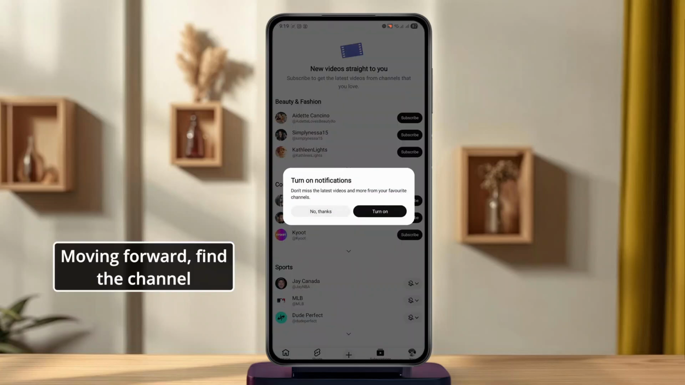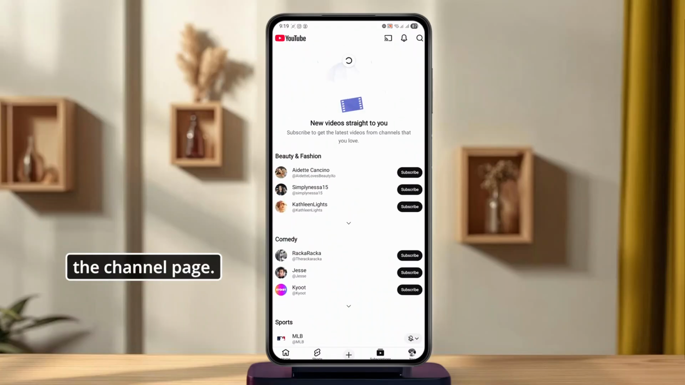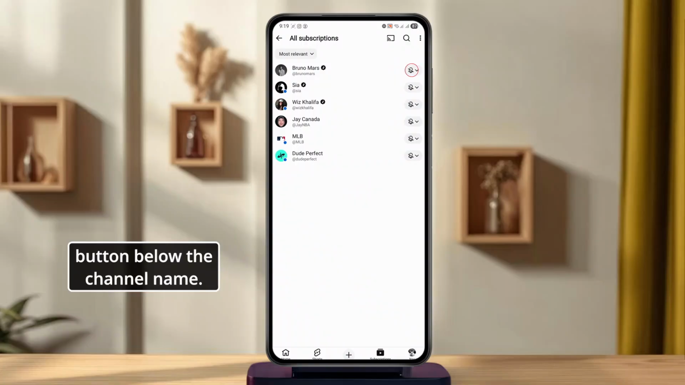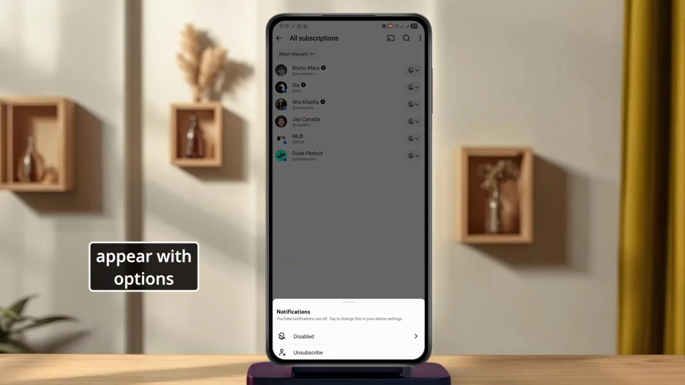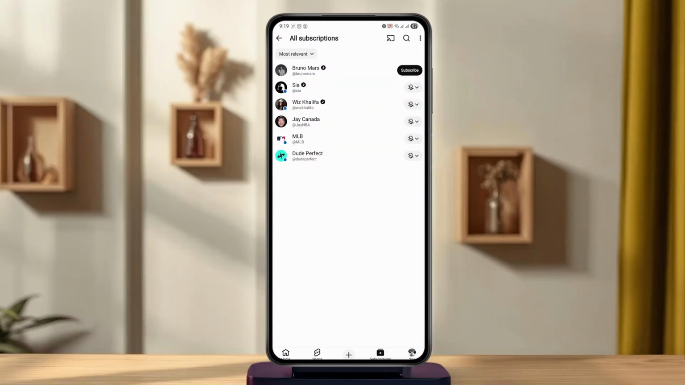Moving forward, find the channel you want to unsubscribe from and tap on it to open the channel page. Afterwards, tap on the Subscribe button below the channel name. In addition to that, a menu will appear with options including Unsubscribe. Once there, tap on Unsubscribe to remove that channel from your subscriptions.